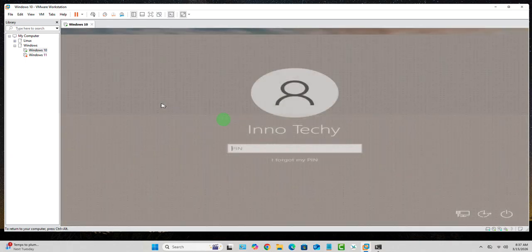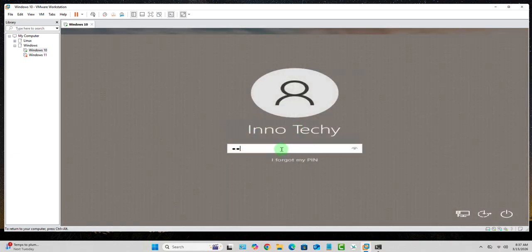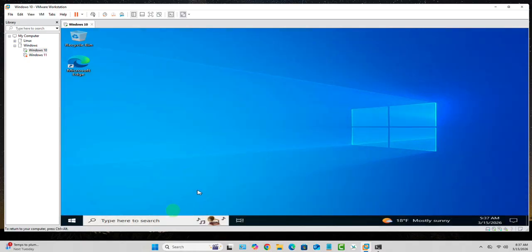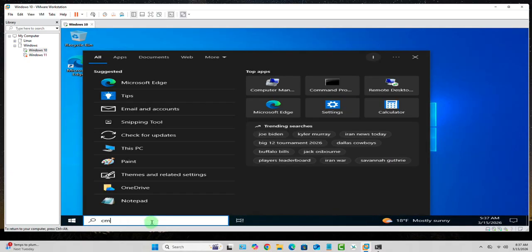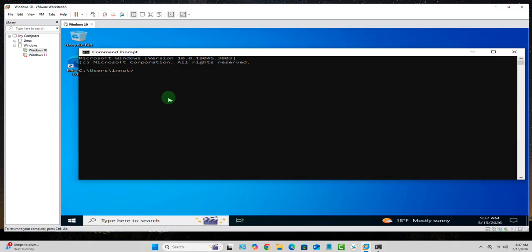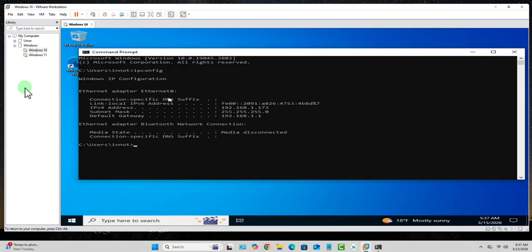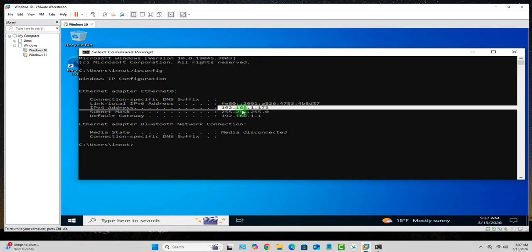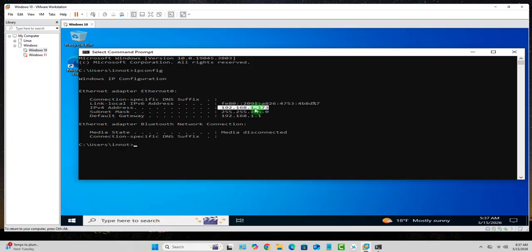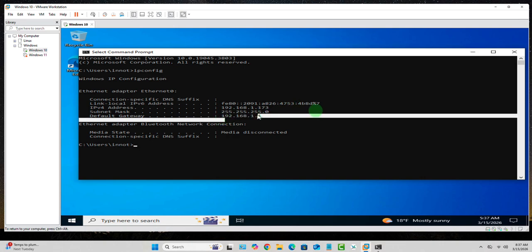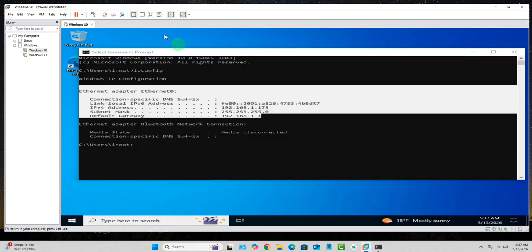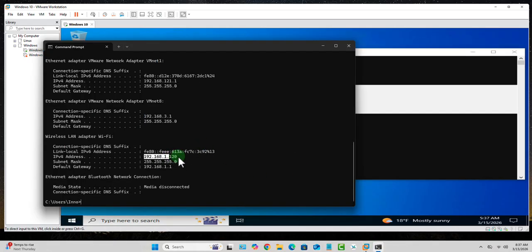This is the Windows 10 virtual machine. We'll log into it. Again, we'll search for the command prompt, cmd. Here, you'll type ipconfig. And the IP address that we're seeing is 192.168.1.173. It's the same subnet, and the IP is different. It ends with 173. We see the default gateway is the same, and the subnet mask is the same, /24. As you can see here, they're on the same subnet but different IPs.